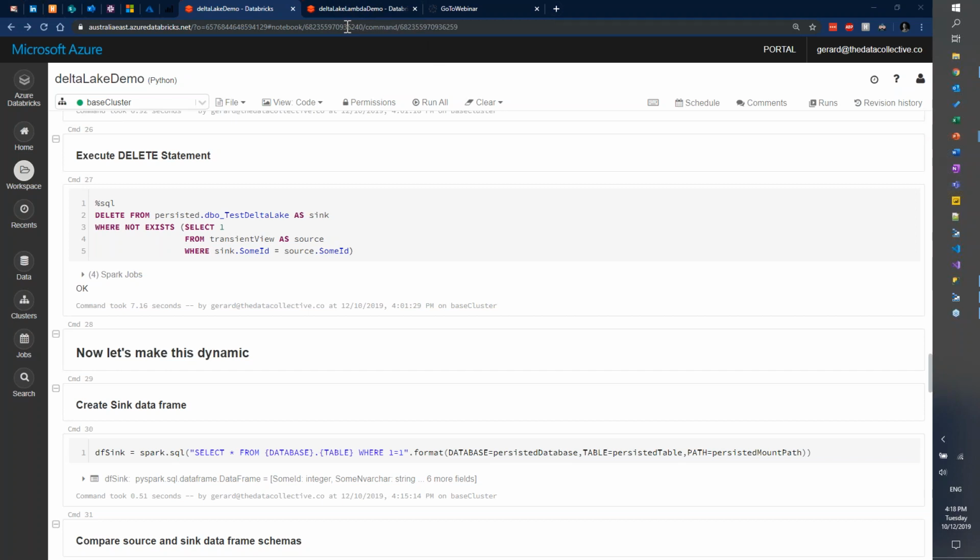Okay, so we do have 2 questions for you. So the first one, do we need slowly changing dimensions going forward, or does time travel completely replace it?